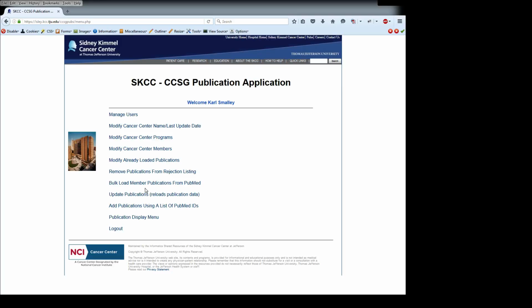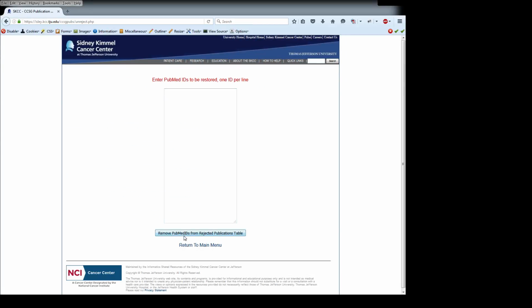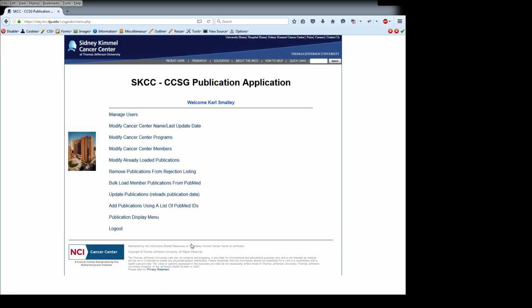So the next time I do this bulk load for this author, that publication will just be in the rejected list, and I won't have to deal with it. I won't have to go through and figure out whether it's really a publication by R. D. Andrews or whether it's a publication for some other D. Andrews, not R. D. Andrews. So that's really just you type in some PubMed IDs and you hit remove, and it'll remove them.